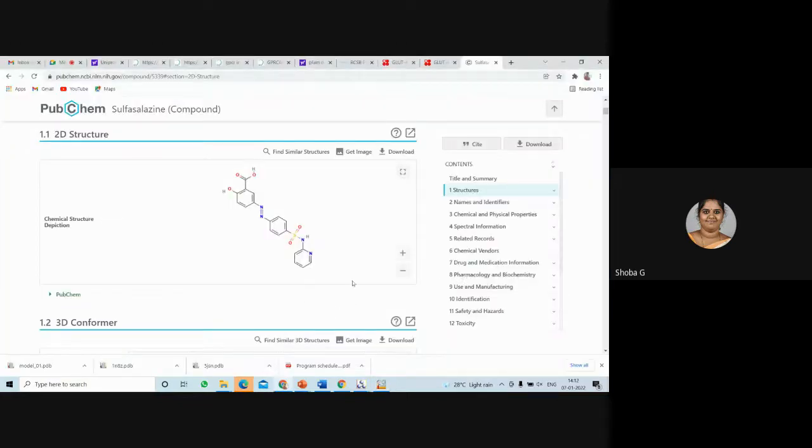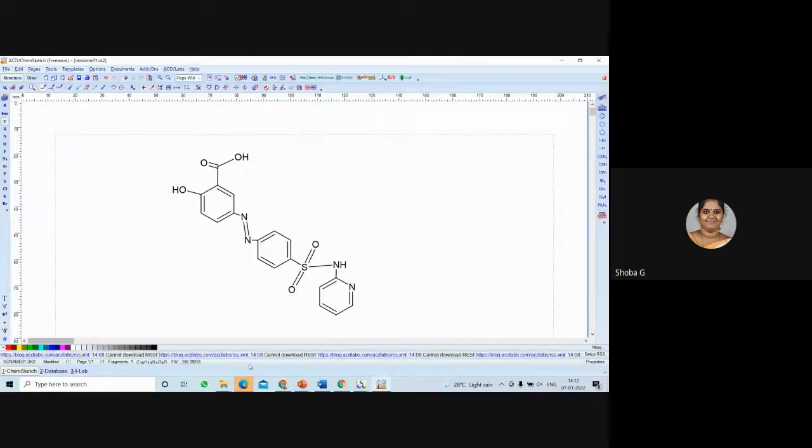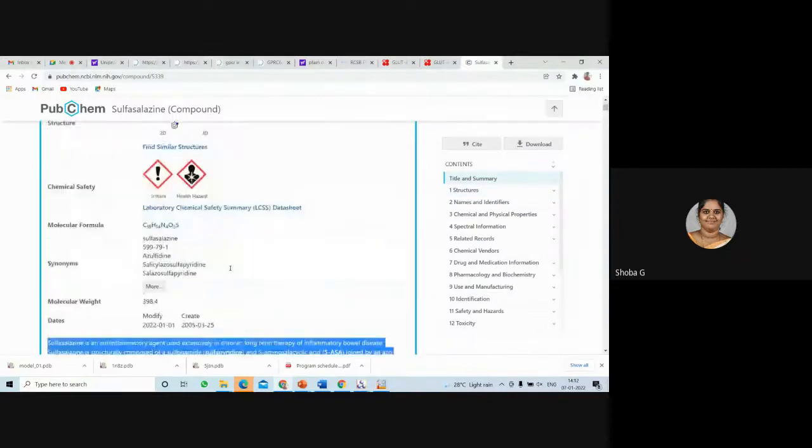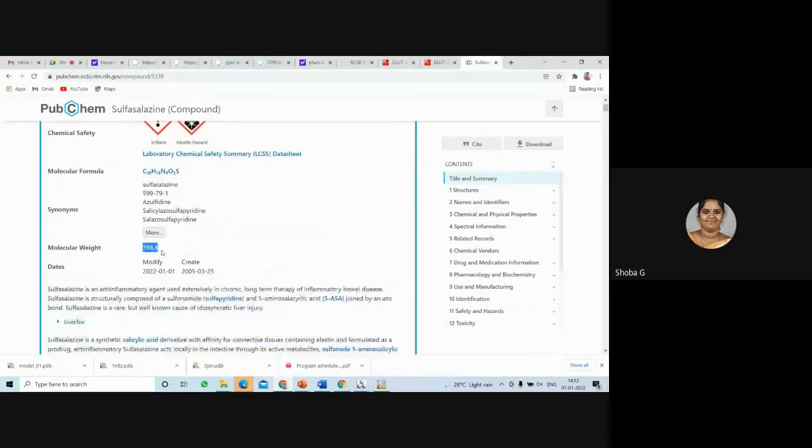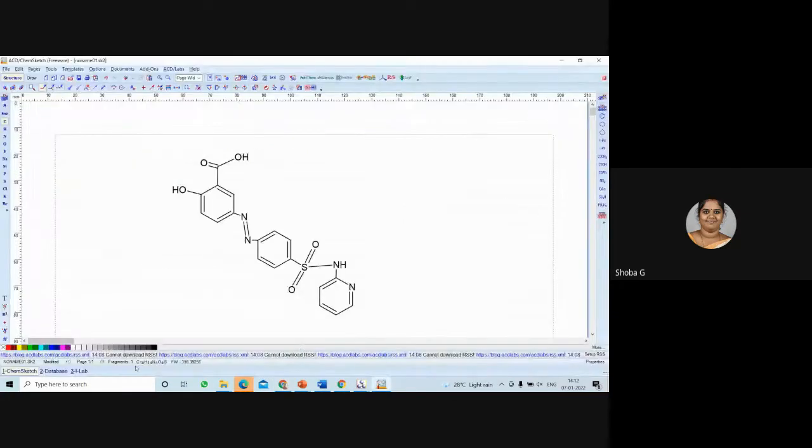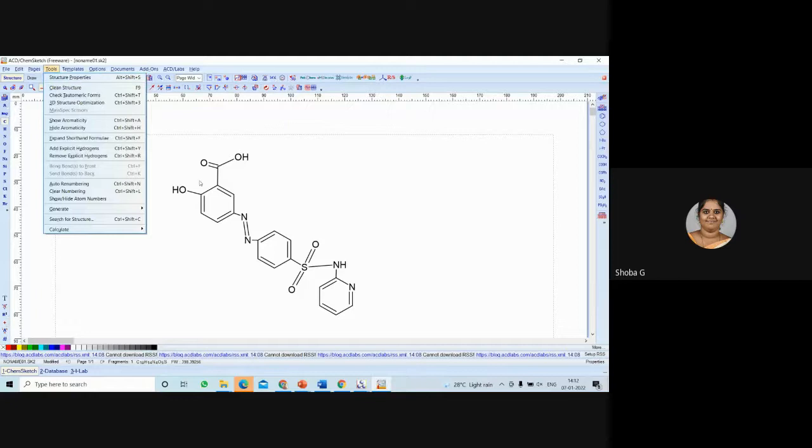So I have changed the bond. So now I will just cross check with the molecular formula and molecular weight. The 398 is the molecular weight, and this molecular formula is C18H14N4O5S. Everyone can see it at the last line. You can see C18H14N4O5S, and here you can see the molecular weight 398. Because we draw it randomly, you have to clean the structure.